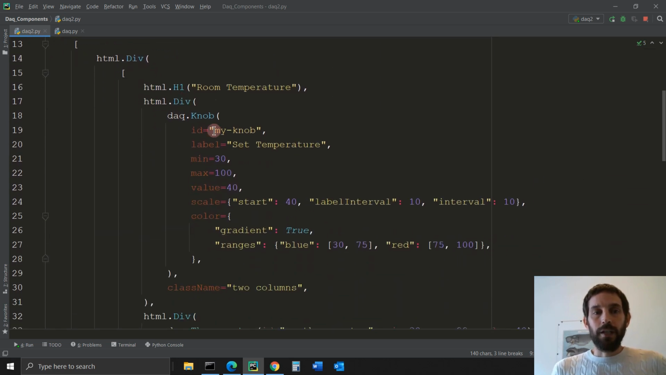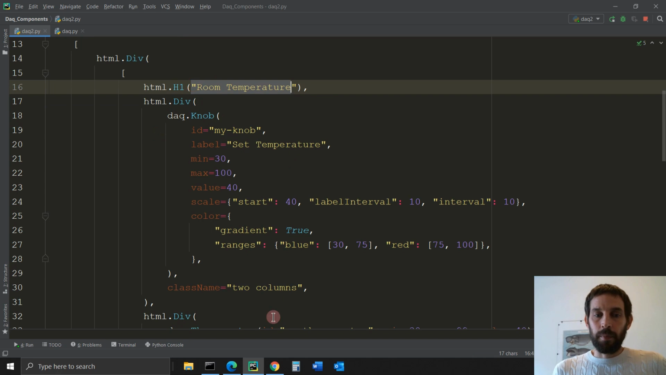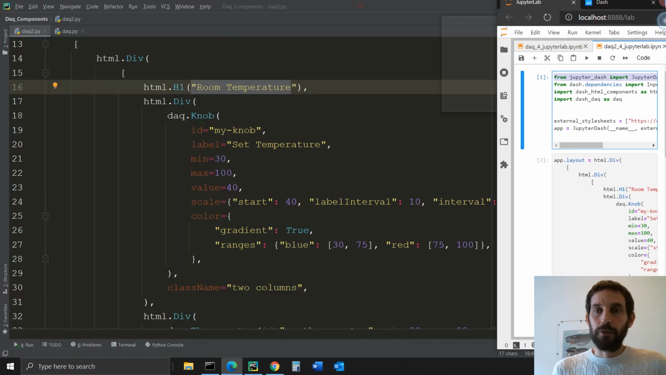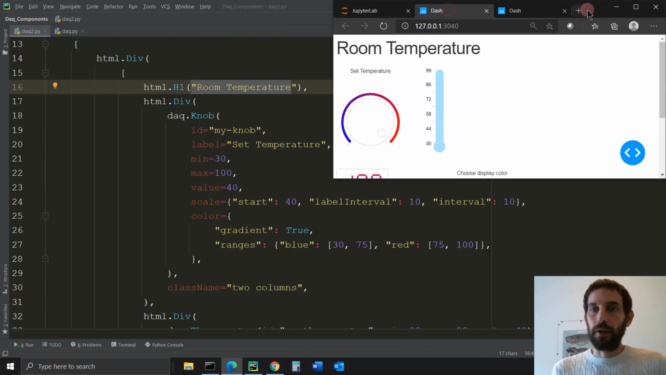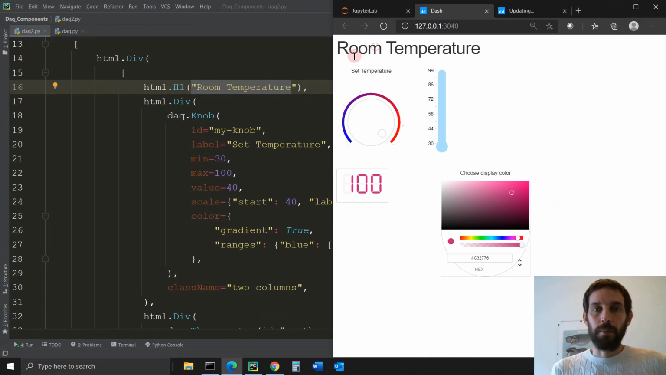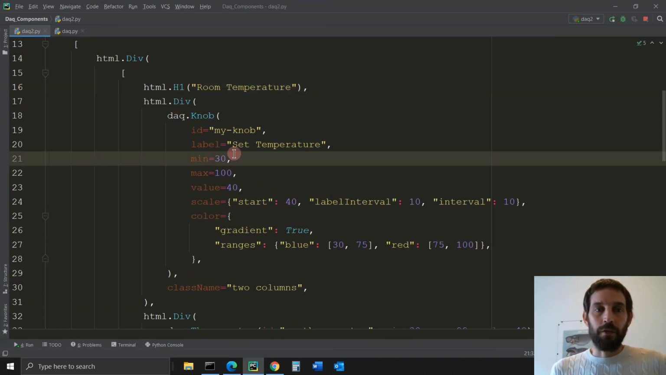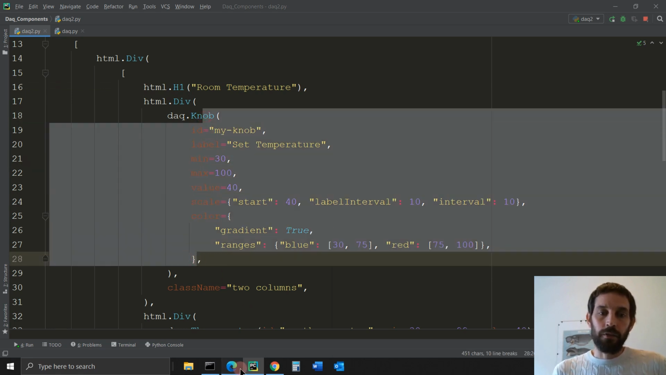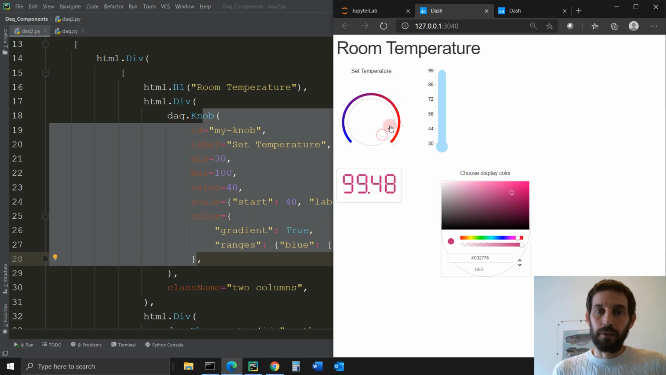So as you can see from the layout, first we have the room temperature in the title. As you can see, first we have the room temperature right here, and then we have the knob, right? And the knob here is the component that is used to create this, right?